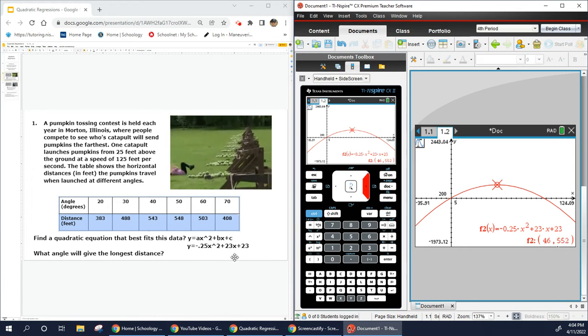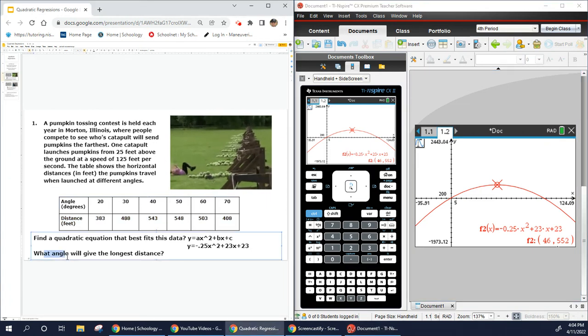What am I interested in? I want to know what angle, so the x value. What x value will give me the longest distance? And that's 46 degrees. The question was saying, what is the maximum height that we can get from any angle? We would focus on the y value. Y equals 552 feet of interest.